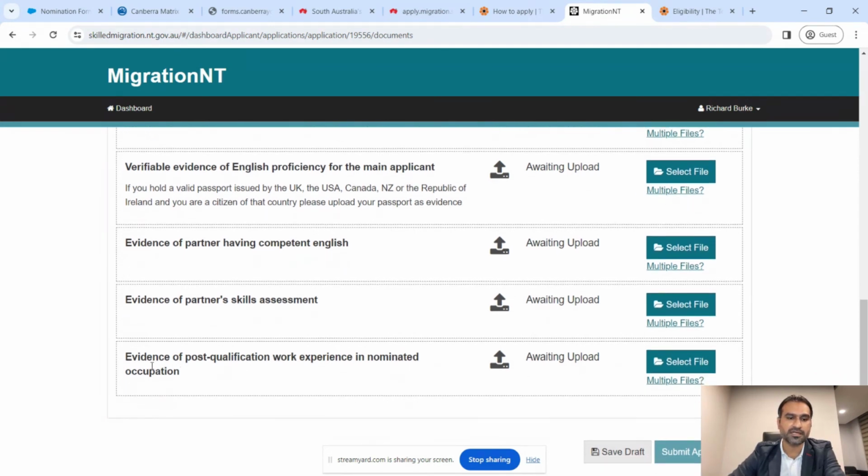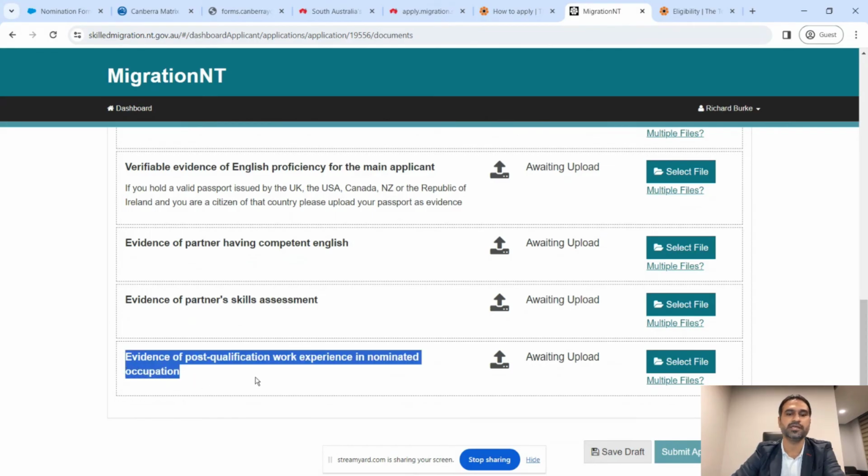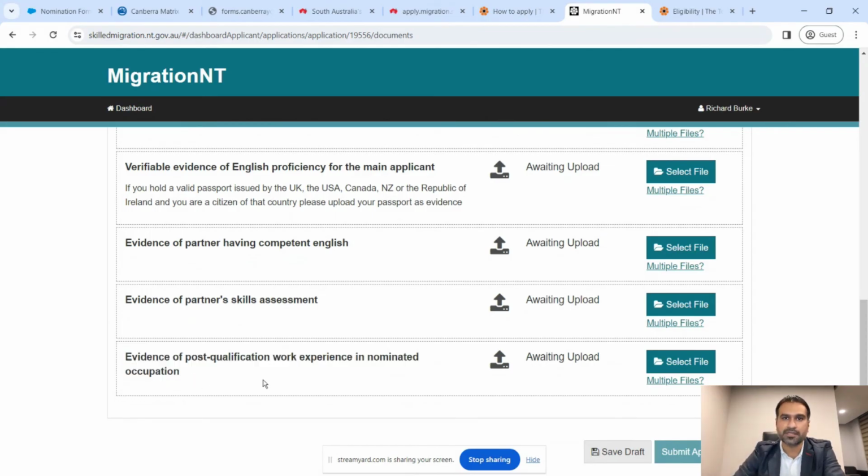And the last one is the evidence of post-qualification work experience in nominated occupation, and this is for the primary applicant, where you will be attaching all the employer reference letters, employment contracts, pay slips, bank statements, which you have typically used for your skills assessment and which you already provided to your skills assessing authority. So you can use the same documents over here.